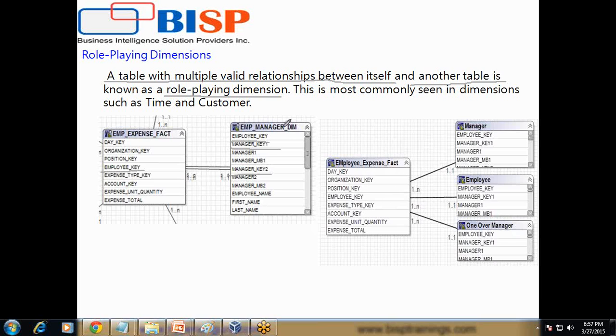So we create three instances of employee manager dim. One I join with employee key. Here manager key joins with employee key. This is called the manager instance, another alias name, and the third table is called 1 over manager, where employee key is joined with manager key number second, which is not visible over here. It's a manager key second. So in this example, the same table has three instances: one is employee, another is employee manager, and the third is 1 over manager.